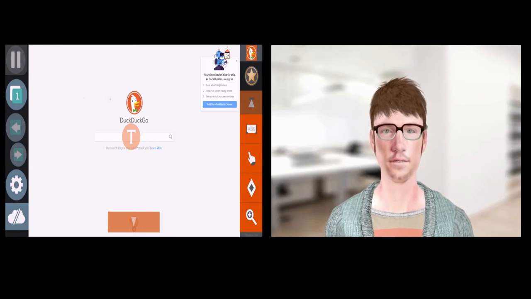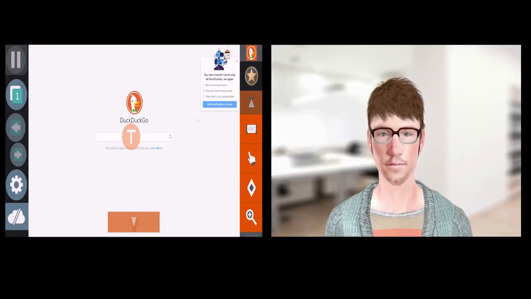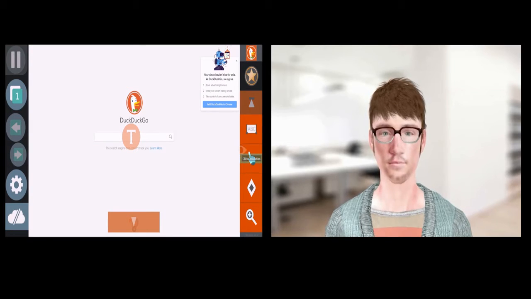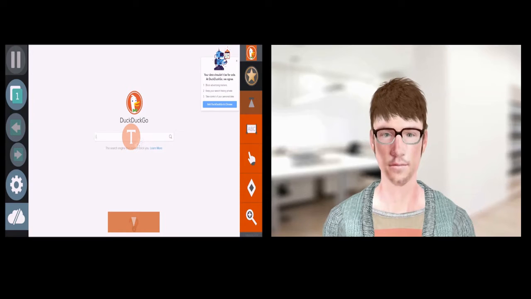On the right side, there is a tab panel to interact with a particular web page. For example, the button for selecting a link. In the center, there is an input field where you proceed with your search query.